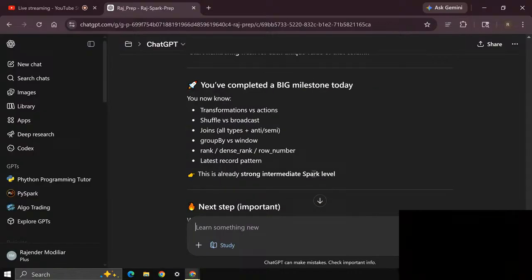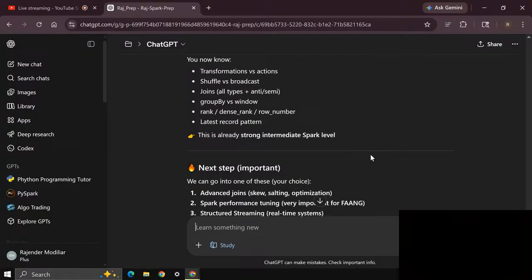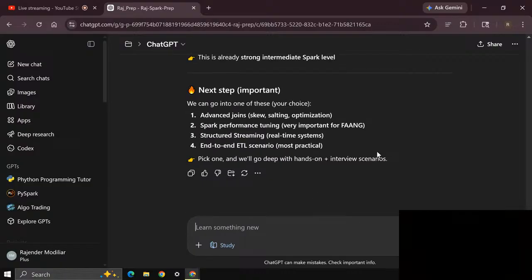Okay, you have completed a big milestone today. You now know transformations versus actions, shuffle, broadcast, join, ORDER BY versus window, rank, dense rank, row number, and the latest record pattern. This is already a strong intermediate Spark level. Next steps are important: advanced topics. So let's continue this further in the next session.